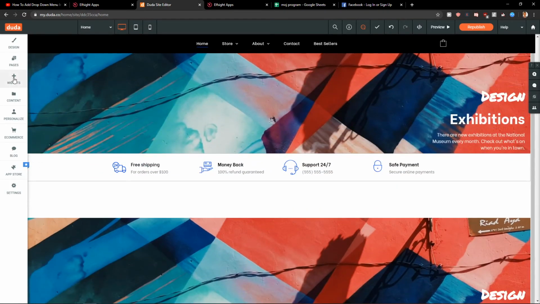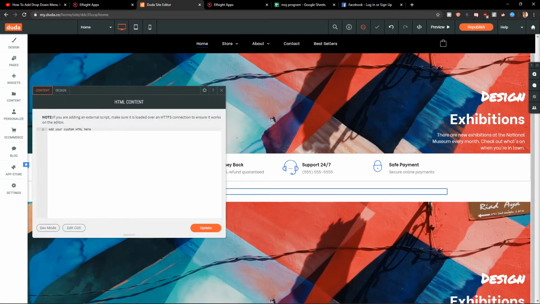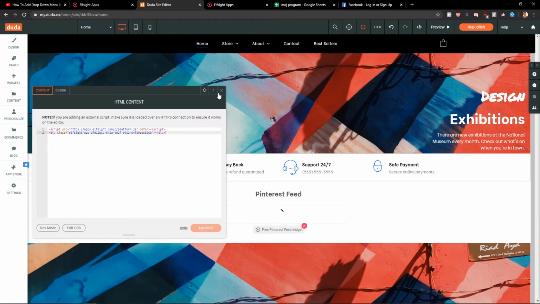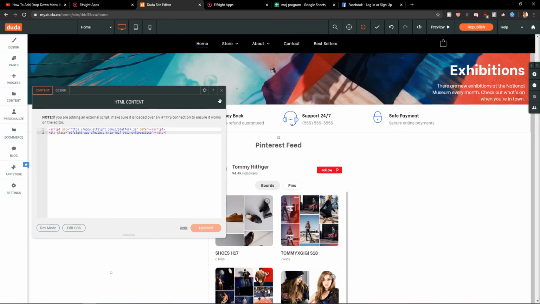So now let's add a widget. Let's add HTML here. And let's update. Nice. And here you got a perfect Pinterest feed for your site in Duda.